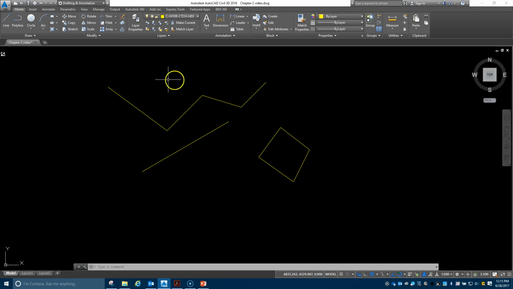Okay, so next we're going to look at the erase command. The erase command is up here on the modify panel and looks like an eraser. Of course, the easiest way to delete objects in AutoCAD is to just select the object and hit the delete key. All right, so that will actually delete the object for you.